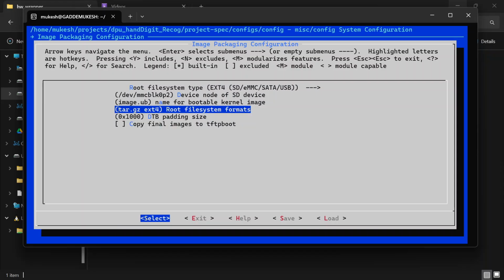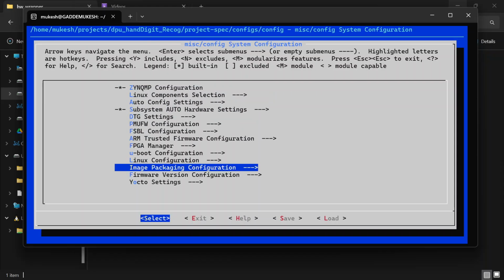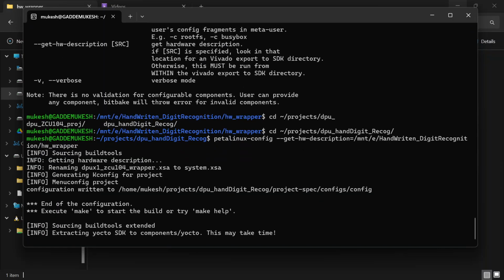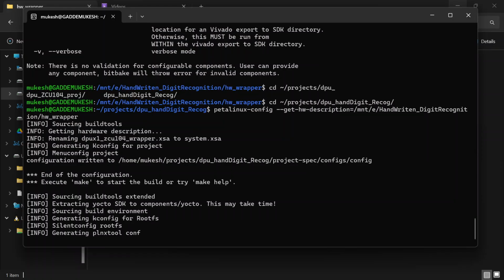And finally, all the root file systems are going to be compiled to the tar.gz file format and ext4. Then to boot your ZCU104 board, you're going to need to divide your SD card into a boot partition in FAT32 format and a second partition in ext4 format in order to hold the root file system. And that's it. Now let's exit, just click OK. Yes. Now the configurations were saved.